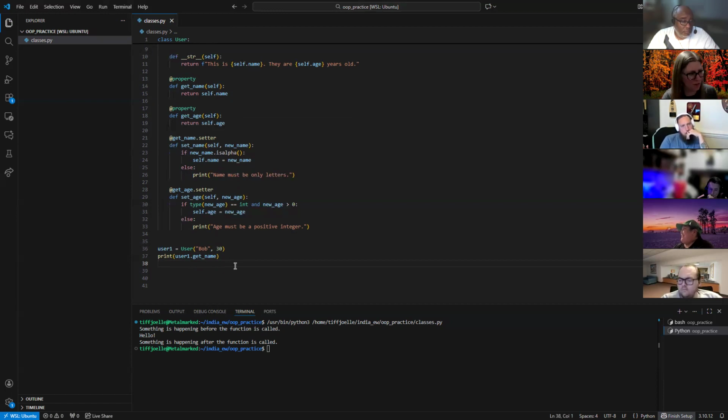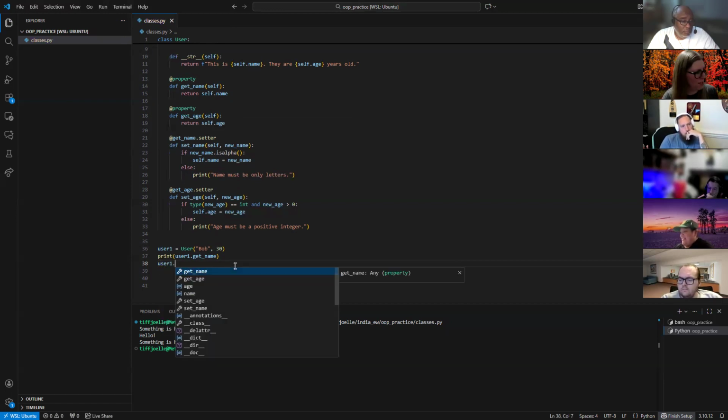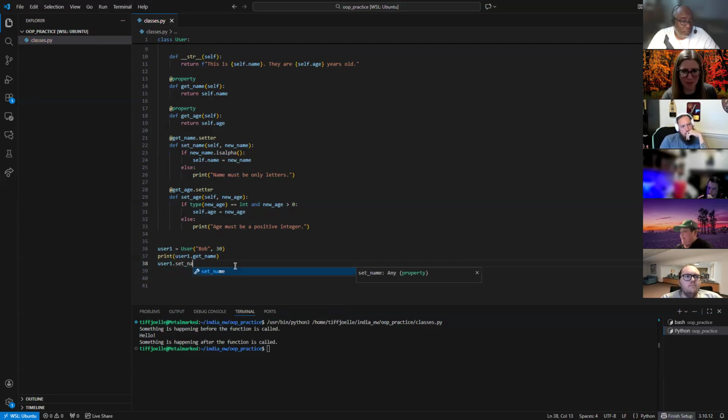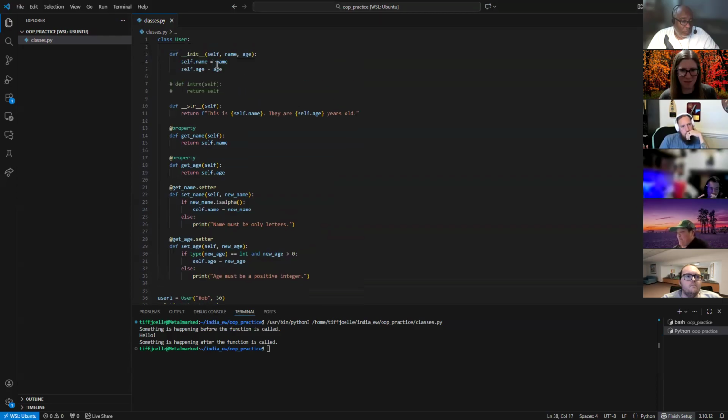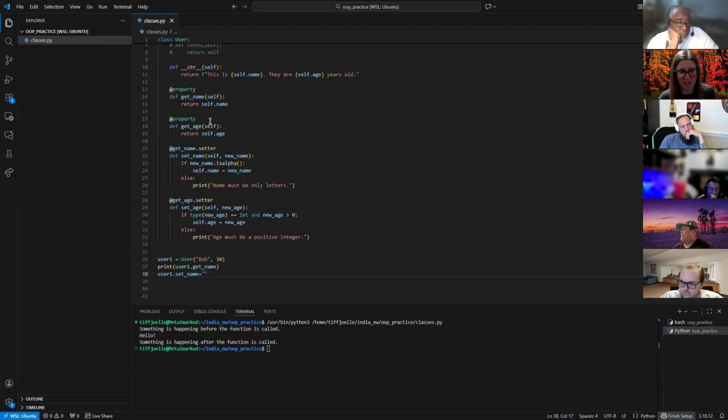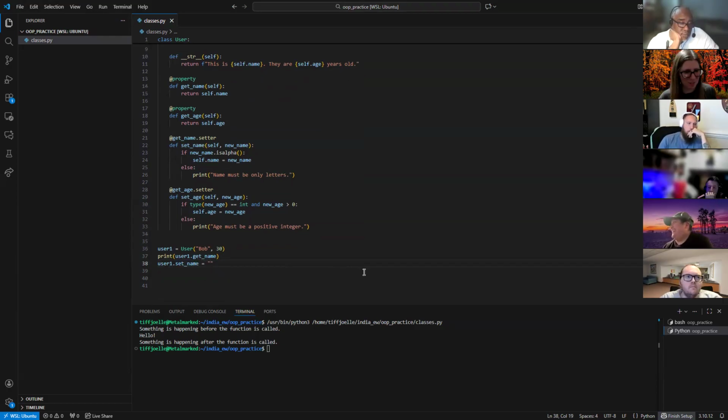Now, if I were to do user1 set name and then pass in, oh, you don't pass in, it's equals a value. So it's again essentially just updating these attributes directly. But we made them functions, but we're not using them like functions. That's going to finally block those attributes from being accessible.